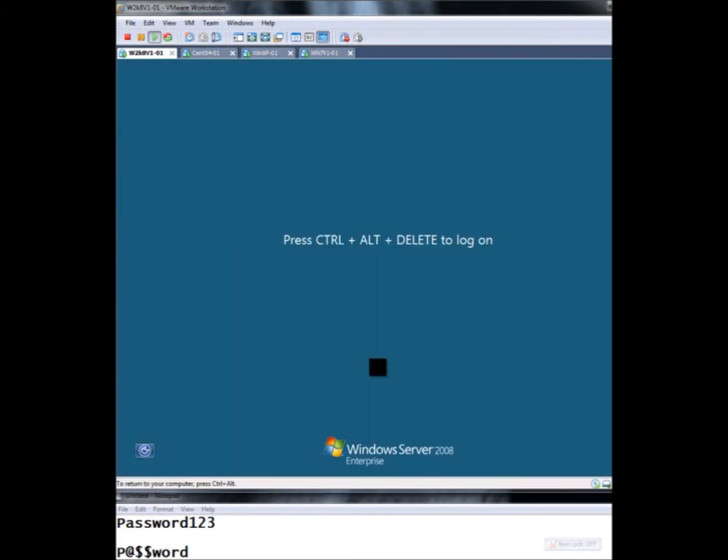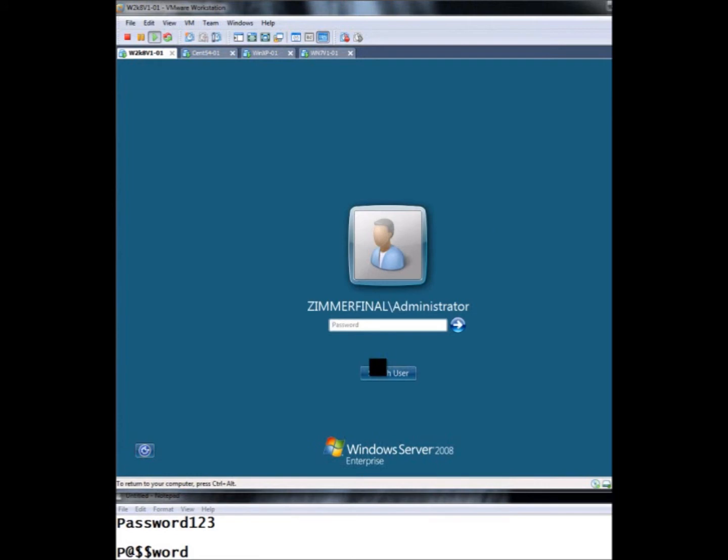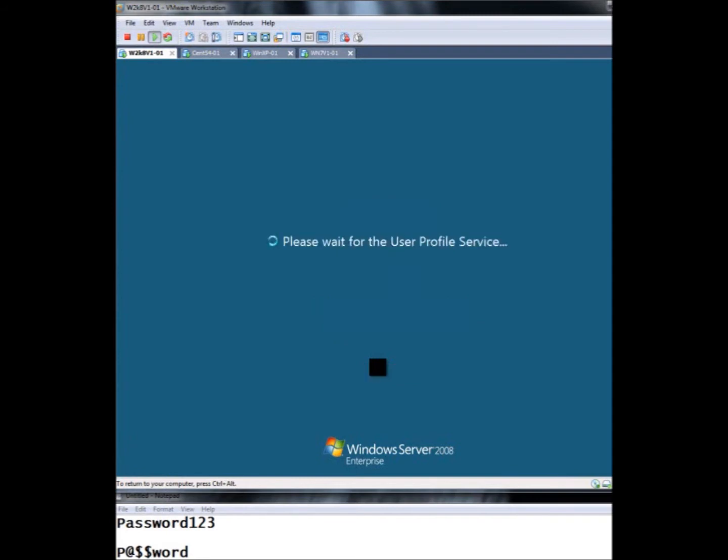Well, now that the password has been changed and we can log back into the server, we will try it with the original password. And it doesn't work. So we will go with the new changed password. And it logs us right in as a domain administrator.